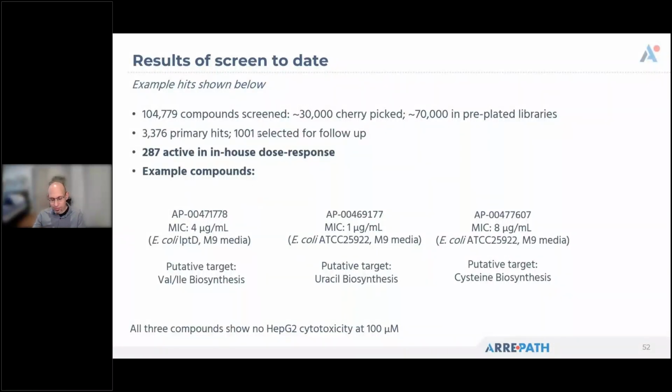So we see very good windows between the cytotox and the E. coli activity. Because of the targets, these are not super appealing for a clinical antibiotic because they wouldn't be essential at all sites of infection, but they are very nice validations of the platform.